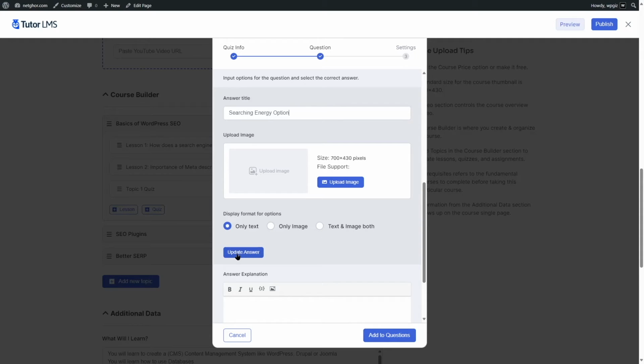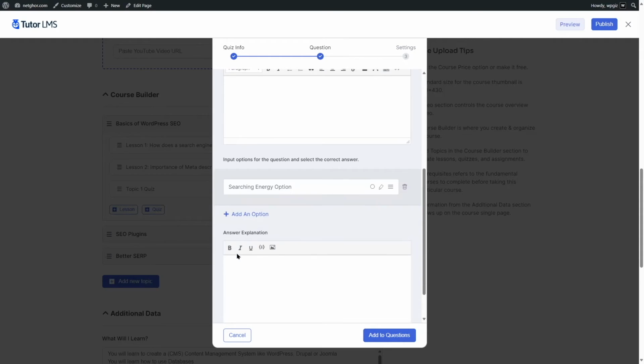You can see we have an option, but this is an MCQ question. I'm going to add a few more options. Okay, I'm going to use the same technique. I added another option. Let's add just another one.